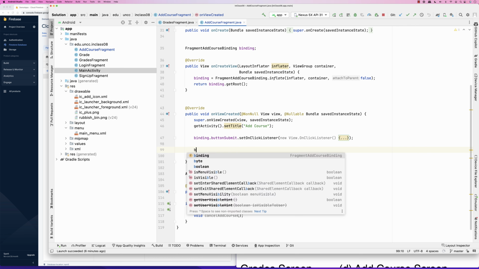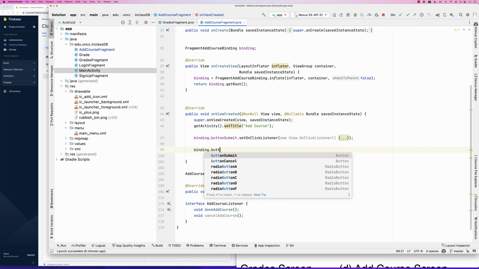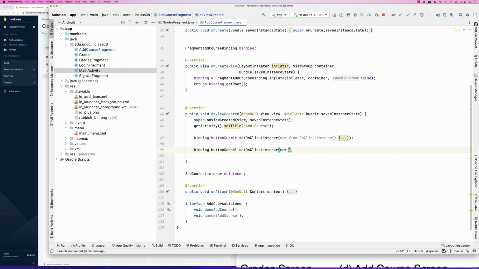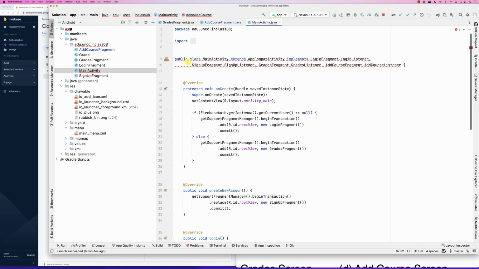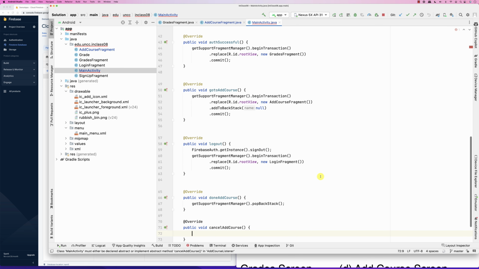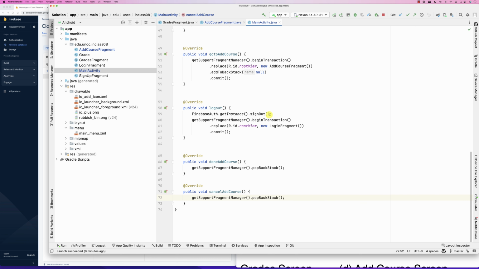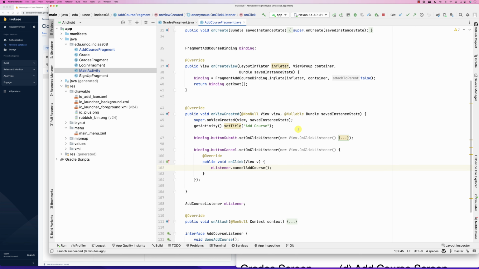That's why I put the code binding dot button cancel dot set on click listener new, and then a cancel button add. We go back to the main activity, and it's going to be complaining because there is a missing method. Here it is, cancel, and also pop the backstack. Good. So we are done with adding a course.